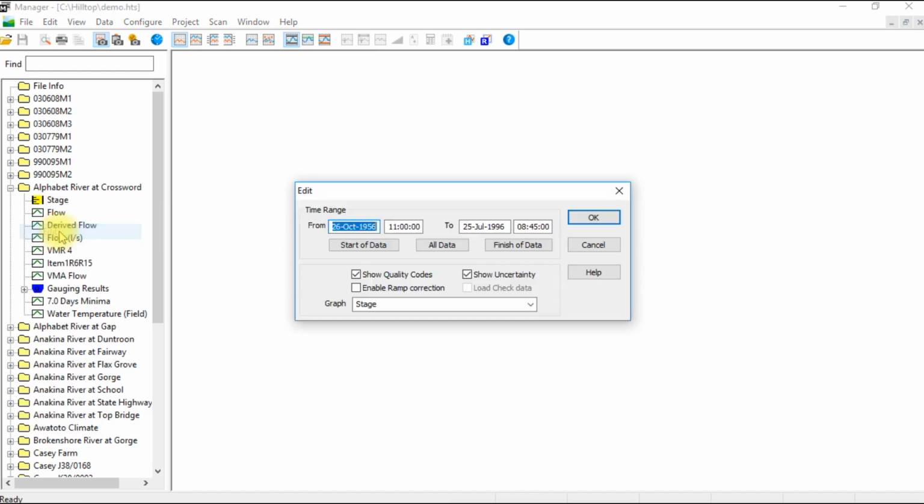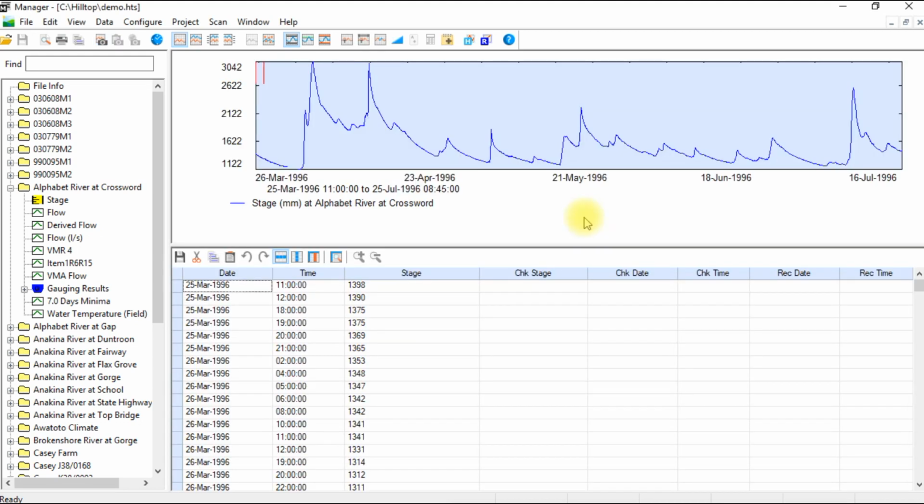You select your site and measurement to edit. I just want to change this time range, and I'll get rid of quality codes and uncertainty to simplify the view. Tick the ramp correction box, and you can load any existing check data if you want to see it. We get these extra columns for the check measurement, its date and time, and columns for the recorder date and time. Check data is the data generated when you take occasional readings to check the operation of the instrument that is measuring some environmental parameter.